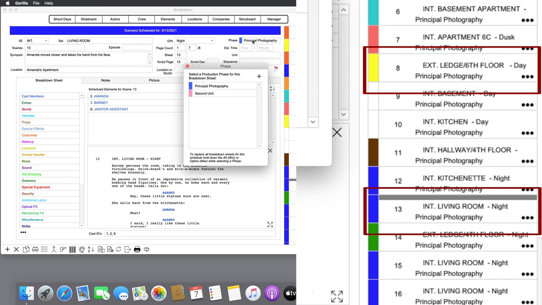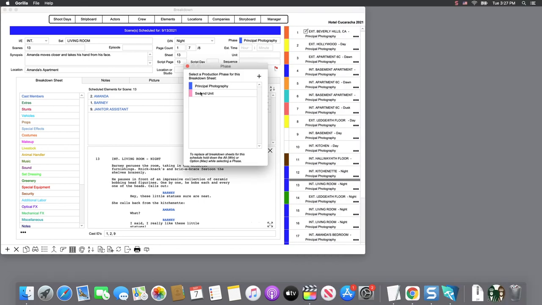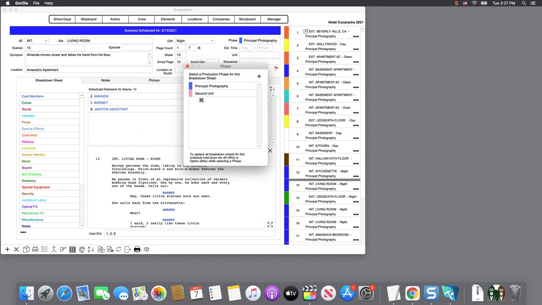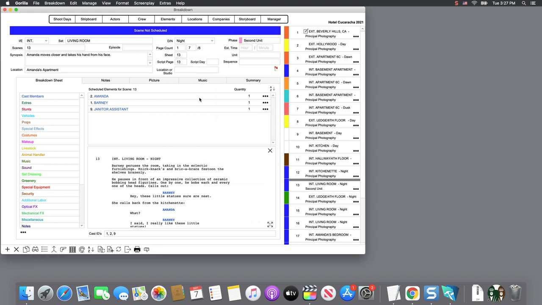Select the first scene that we want to move to the different phase, and then select the phase field. Select second unit. You can do this one by one, or you can go to the list view for breakdown sheets and do a find and replace. Let's do that quickly, as this is a nice feature to understand.